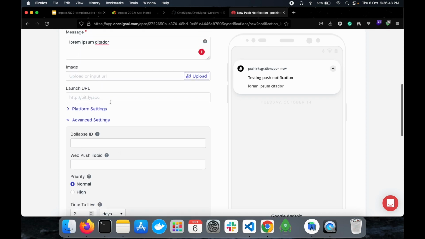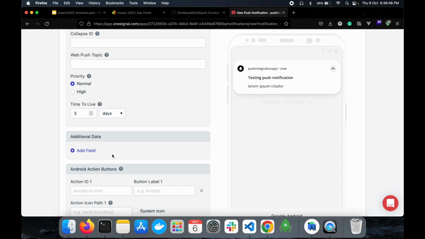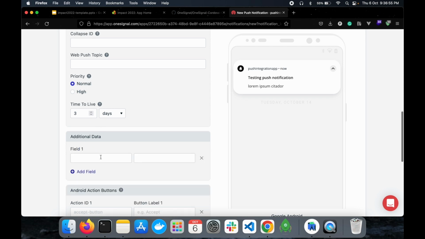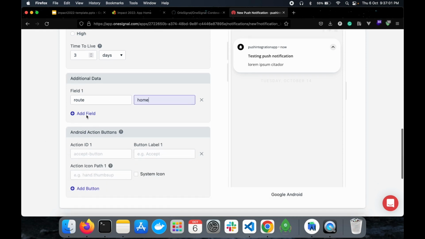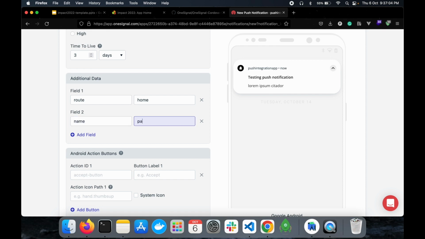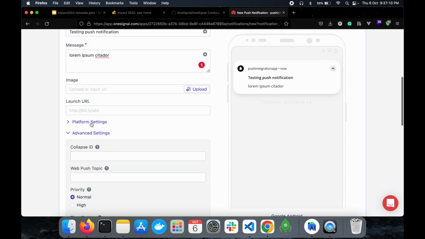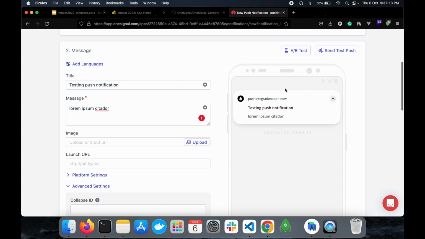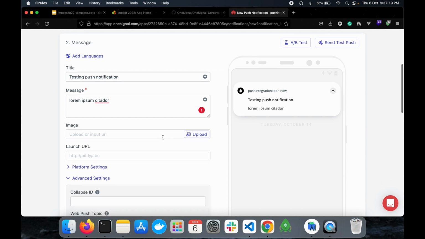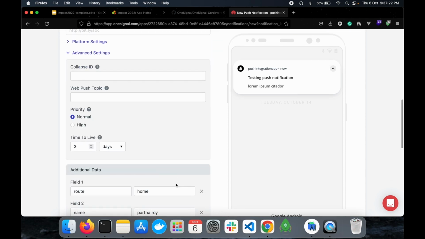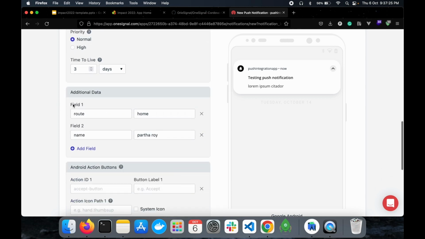Apart from title and message, we can add some additional data, like which route to redirect to, or which particular data the user needs to consume. So we'll give additional data like the route is, for example, home, and the name is my name. All right, so that's it. This is the additional data. The title and message will be viewed in the push notification itself, and when you click on it, it will go inside. Then you will have access to title, message, all the things, but additional data, if we want to send along with that, we have to pass it here.